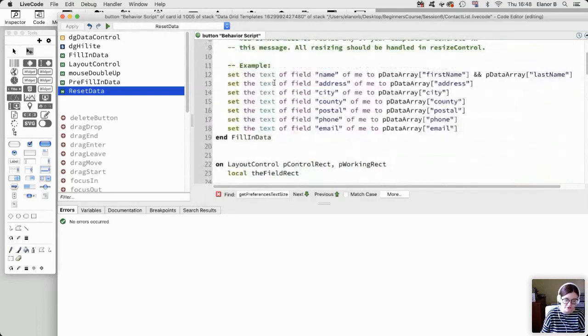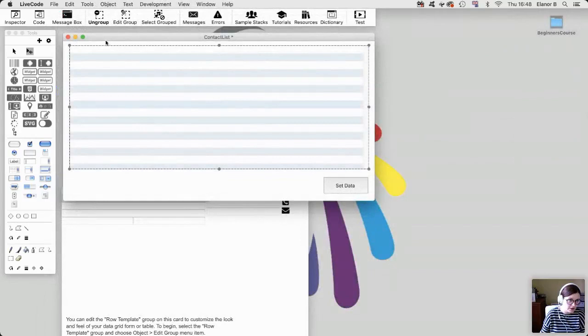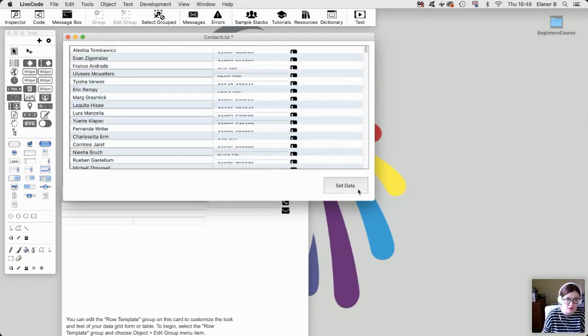So all we've filled in is the fill in data stuff, which will update our fields. And let's see if that has worked. So we'll go into run mode. We'll click set data. So it's still setting the DG data on the Datagrid control. It's just that it is now a form rather than a table.